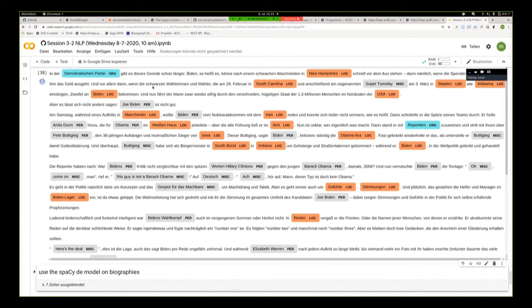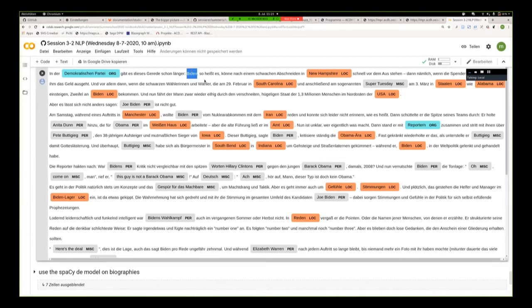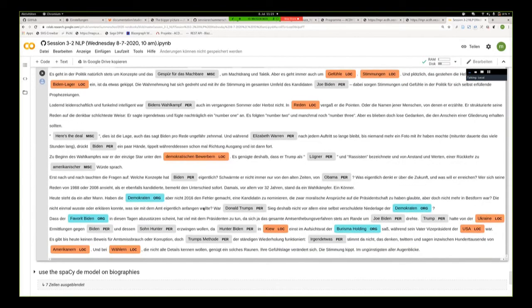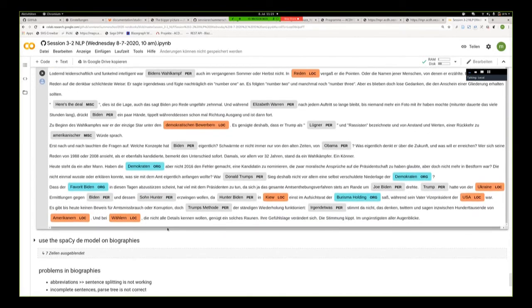So you see, for example, that it didn't get that Biden here is a person, and that important, for example, is no organization. It thought that Amt is a location, and so on and so forth. So there are already errors in there. Hillary Clinton, it thinks is a person, but all in all, the annotation is actually not that bad, so we could work with that.